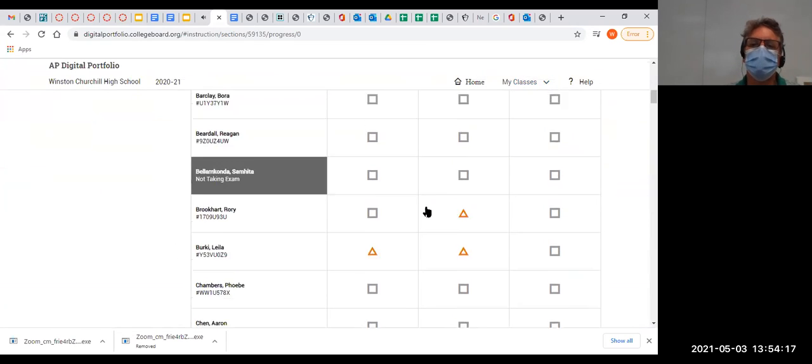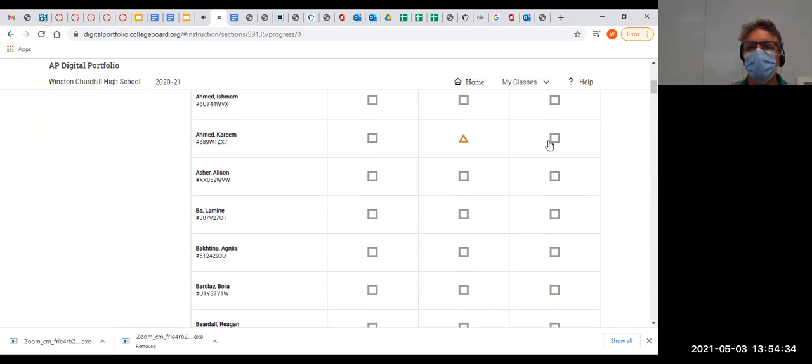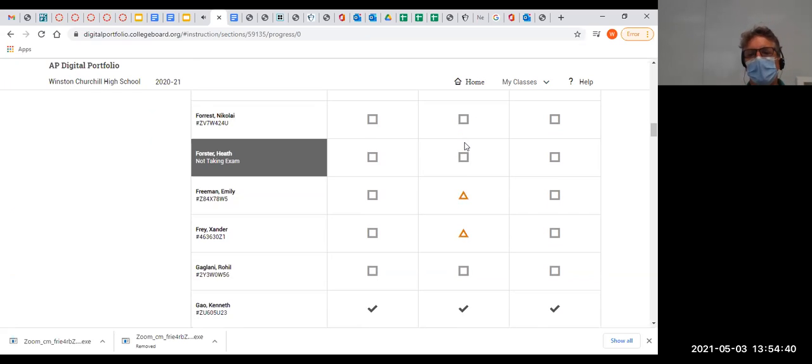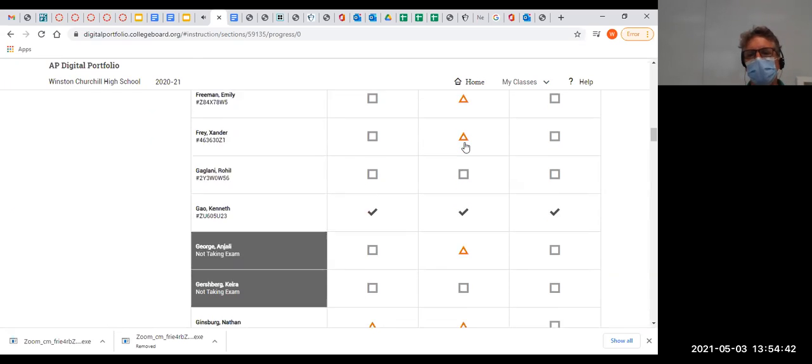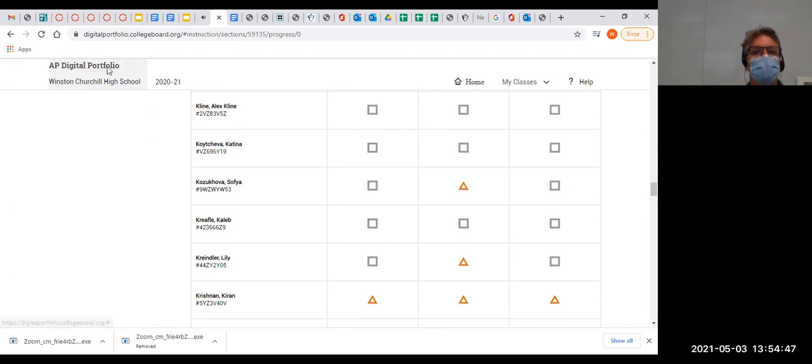Okay, so the gray blank squares mean nothing has been turned in. An orange triangle means a draft has been turned in. A black check mark means that it is complete and has been submitted. So I'm looking for these triangles and then I'm checking your work. Okay, see, some people have submitted everything. This is where I'm looking for your work.